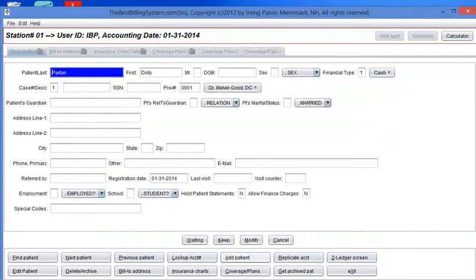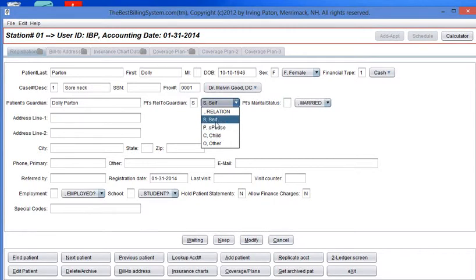So Dolly came in, and she was born 10/10/1946 or something. It's a female. Now, you know, sore neck. And she's going to see Dr. Melvin Good. In all these things here we have pull-downs for everything, so if you have a question what goes in there, you can see it. And married, single, or other.